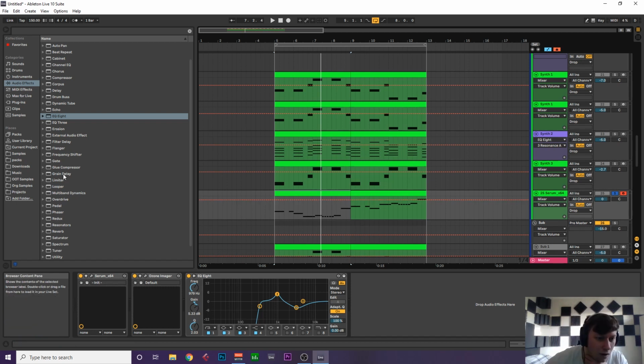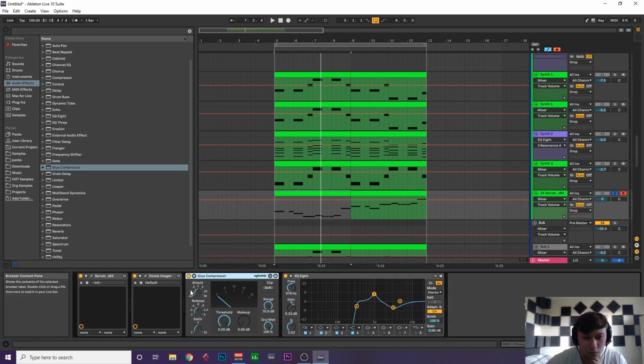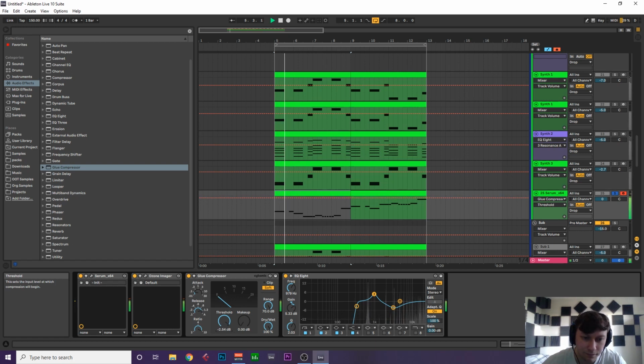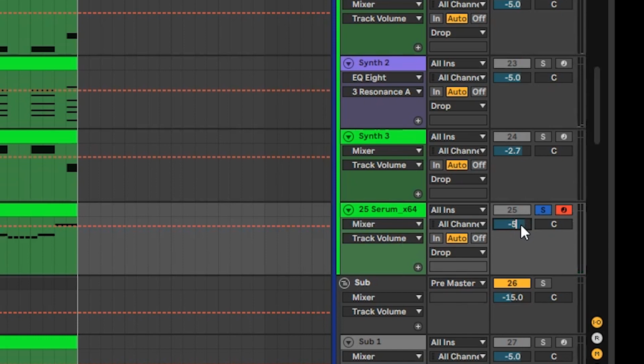Then, because we want this up front, I'm going to stick a glue compressor on. The way I use this is I put soft clip on, take the attack down, the release up, ratio up to 10, and then I bring the threshold down until this just starts moving like it's tickling it. Like that. And then we stick the makeup up. Out there. And then we can take this down to -5 as well.